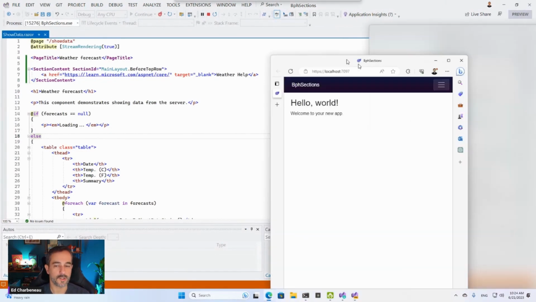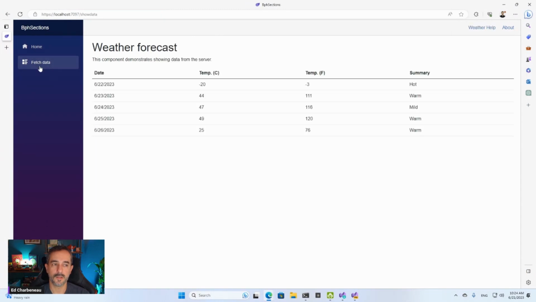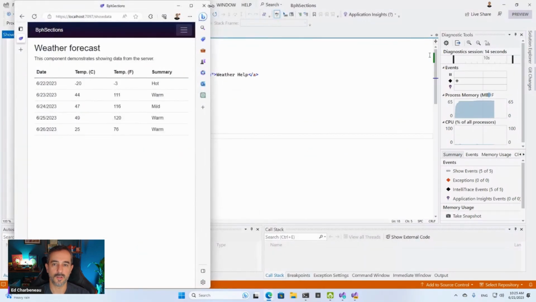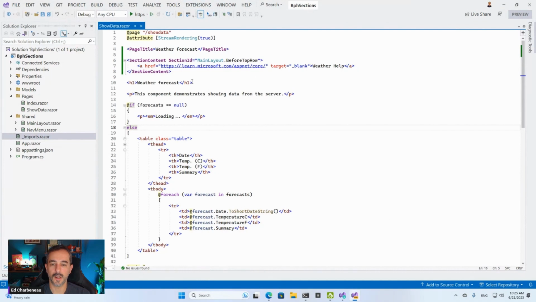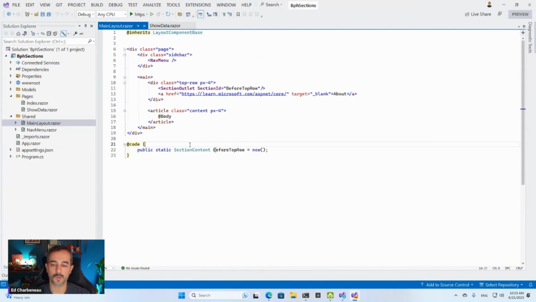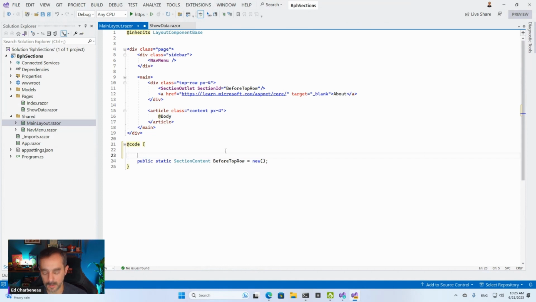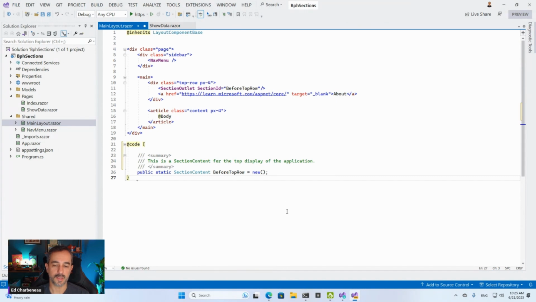But if we run the application and we take a look, this is working the exact same way as it did with that string version. I prefer the coded version better because we can do some more nice things with it. So one of the things is we can do some triple comments here, and we can write a summary, and we can say this is a section content for the top display of the application. We could write something intelligent about what is going to be represented by that section content.